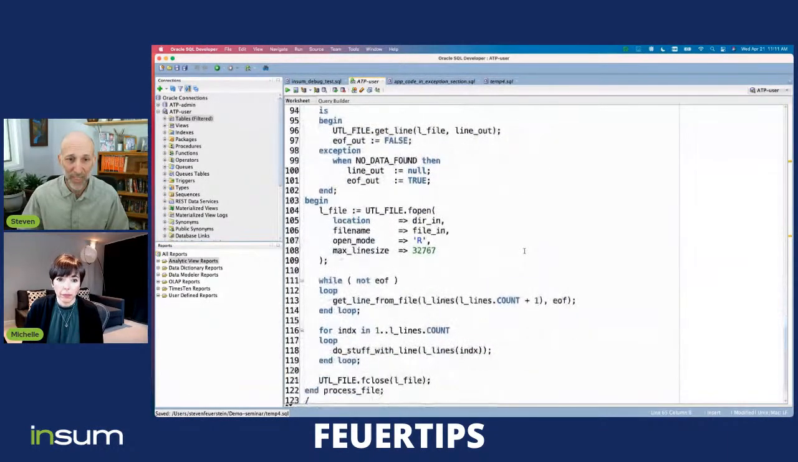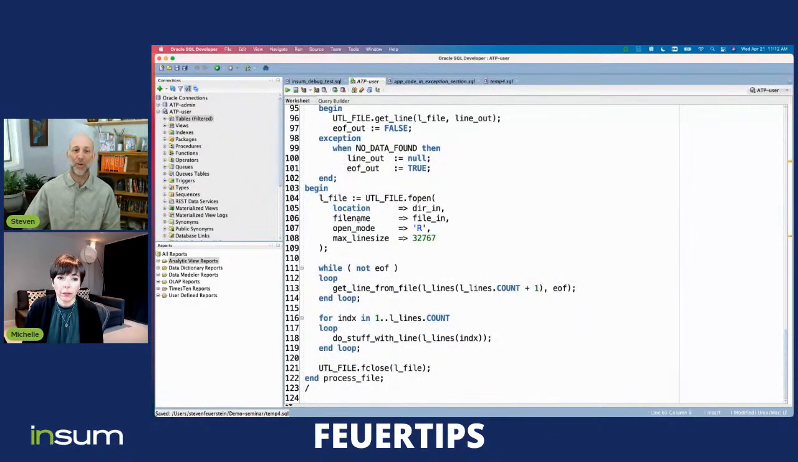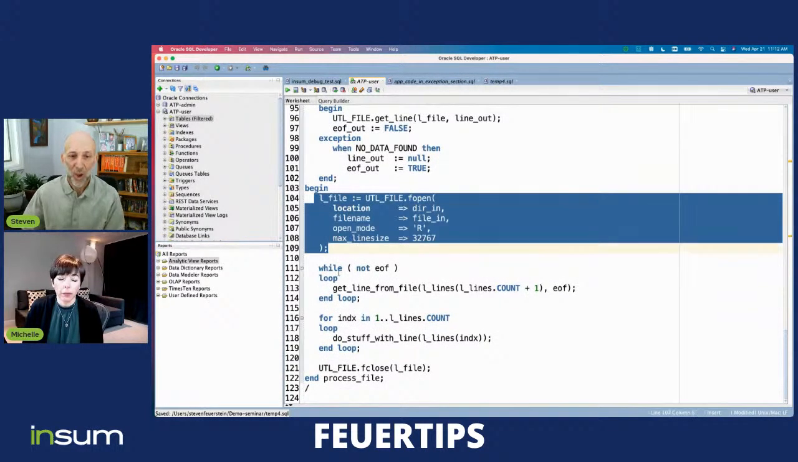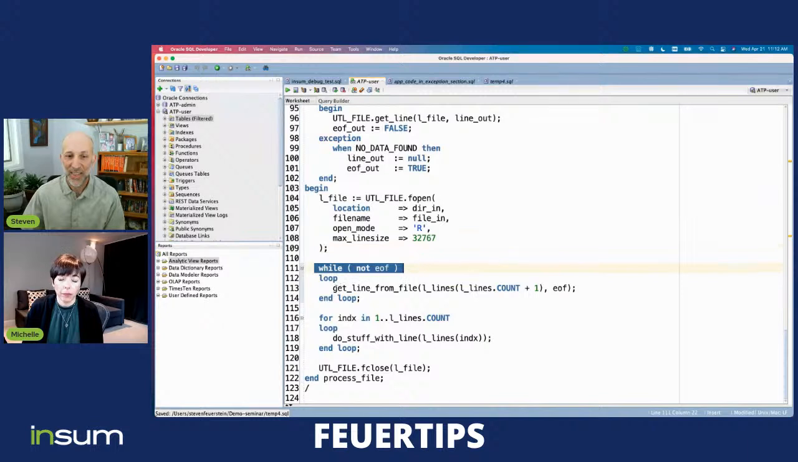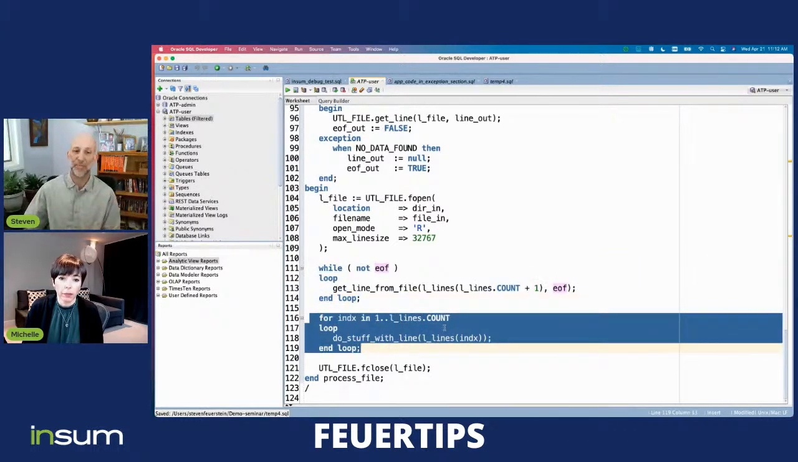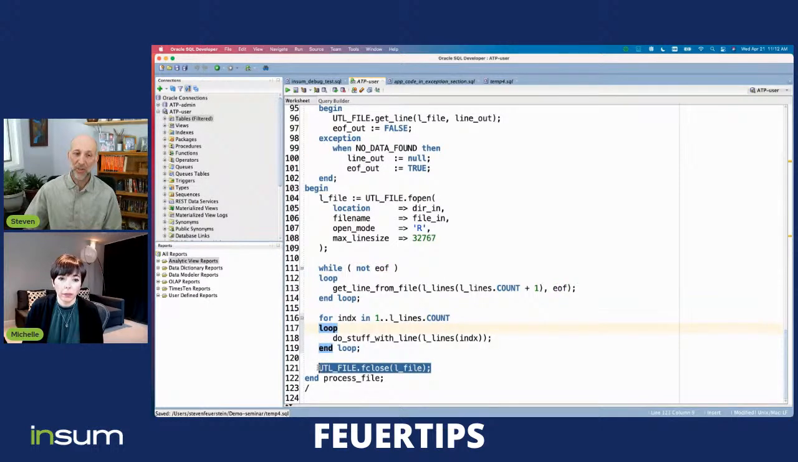So now let's take a look at the executable section of this program. Open the file. While I'm not at the end of the file, get the next line. And that tells me whether or not I'm at the end of the file. And then when I'm done, go through all the lines in the file and do my processing. And then close my file.